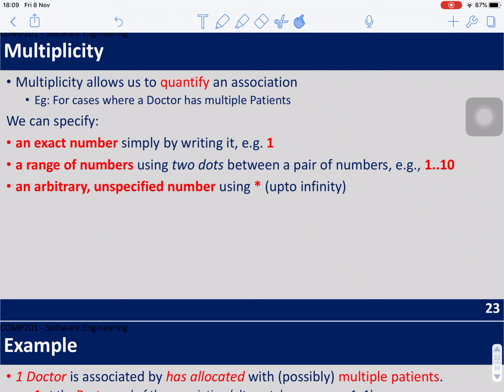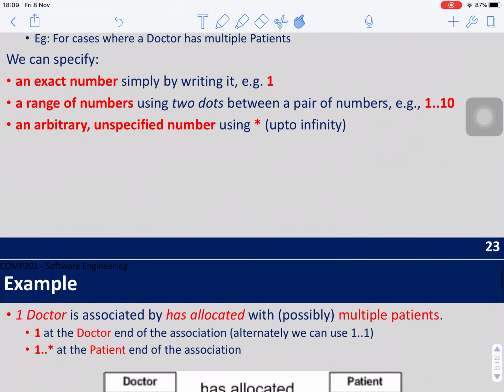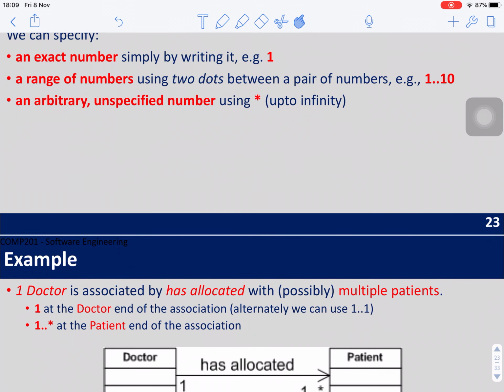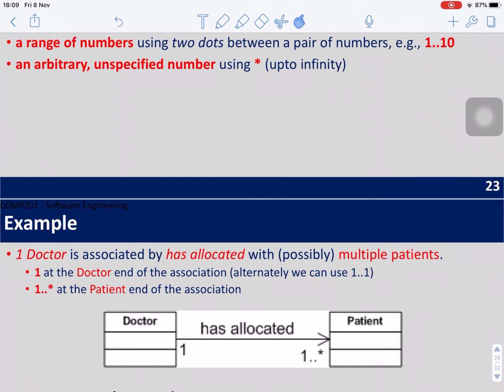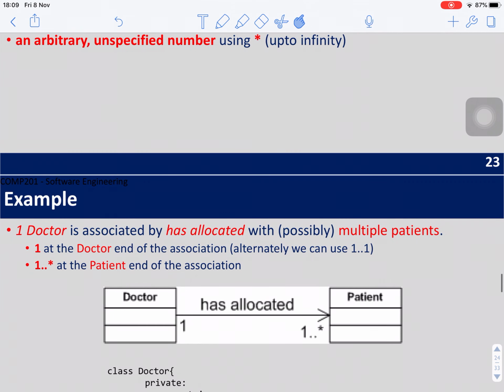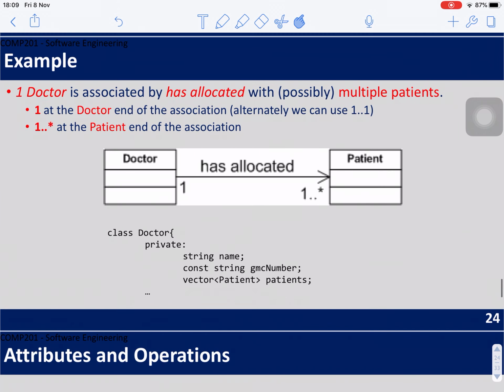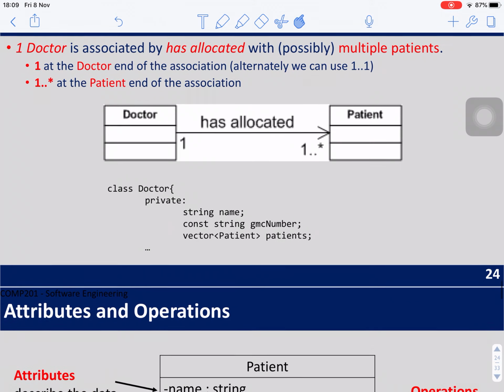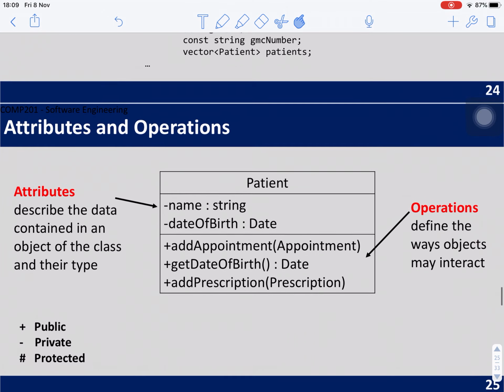For example, for classes where a doctor has multiple patients, we can have an exact number, which is 1, a range of numbers, maybe 1 dot dot 10, and an arbitrary unspecified number up to infinity, which is maybe an asterisk. And the example is that a doctor is associated with multiple patients. At one end of the association we have one doctor, and at the other end we have maybe 1 to many, which means the patients in the system.